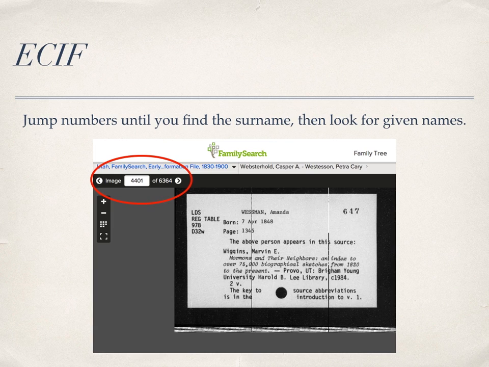And I see my name that I'm looking for, Westman. This happens to be my great-grandmother. There is one page for her. Some people will have more.